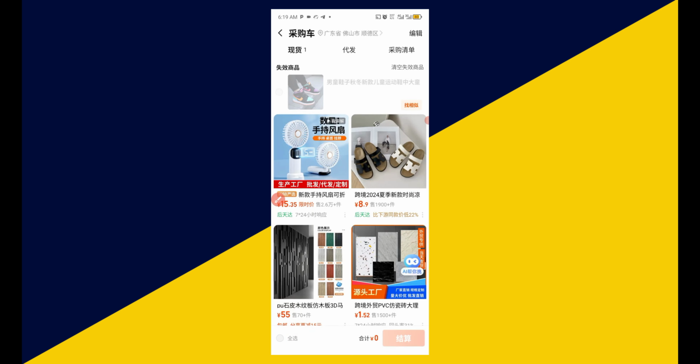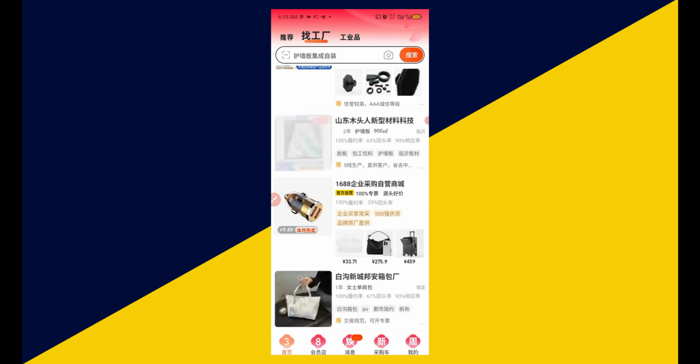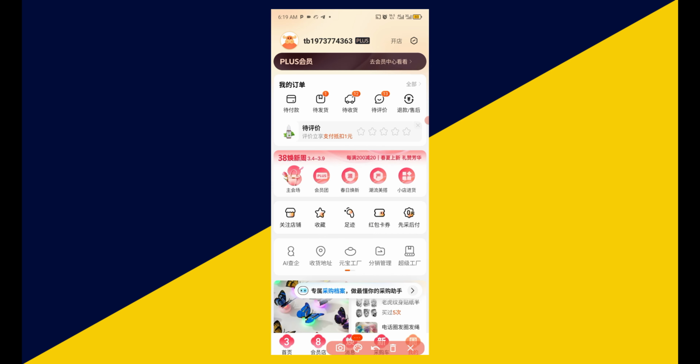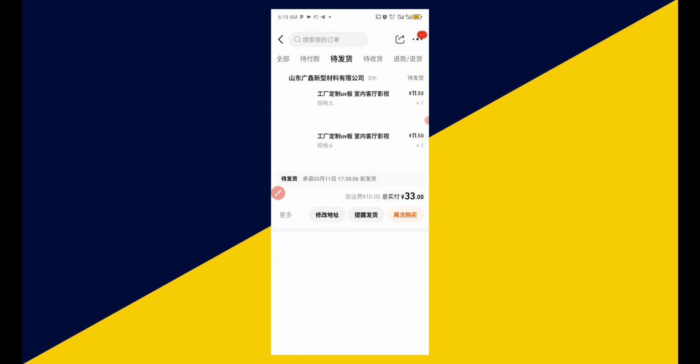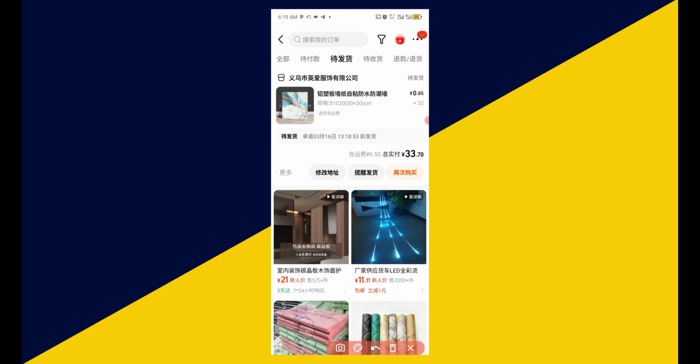Then I'm going to go back to my profile. For me to visit my profile, I need to click on here. Then from my profile section right here, I need to click on here. Then we have the product right here. It's as simple as that. So basically, this is how to import goods from China to Cameroon with 1688.